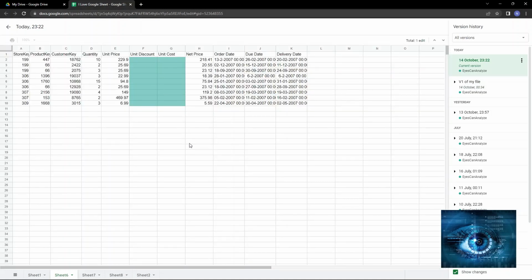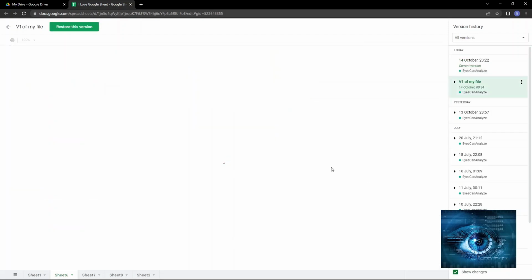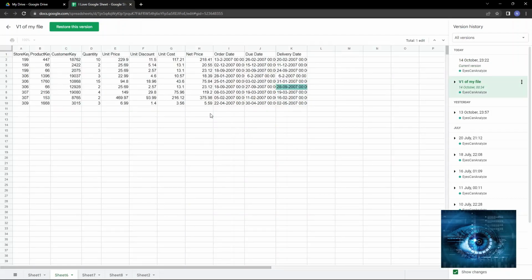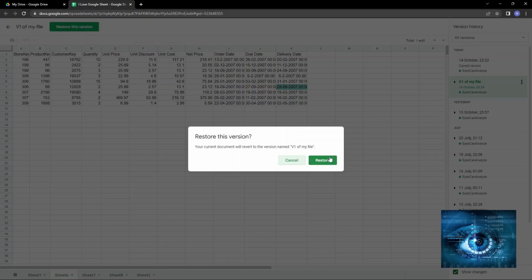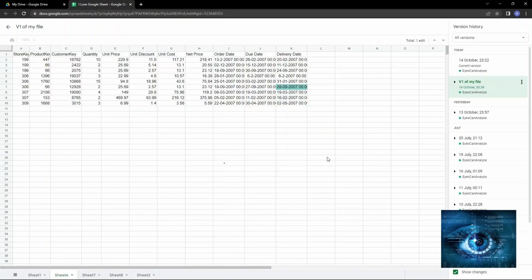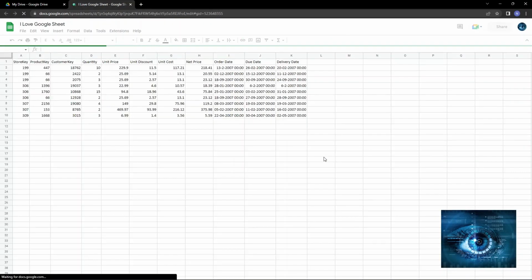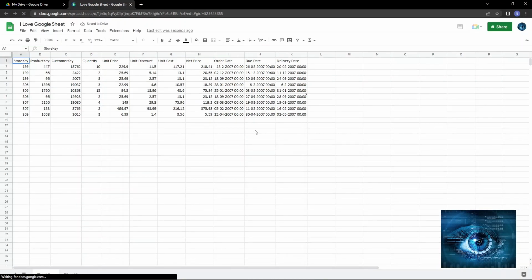So what I have to do is click on the previous version in which I had that data which has to be rectified. I'll say restore this version, and I'll say restore. You'll see my file is in original shape now. The unit discount and the unit cost columns have returned.